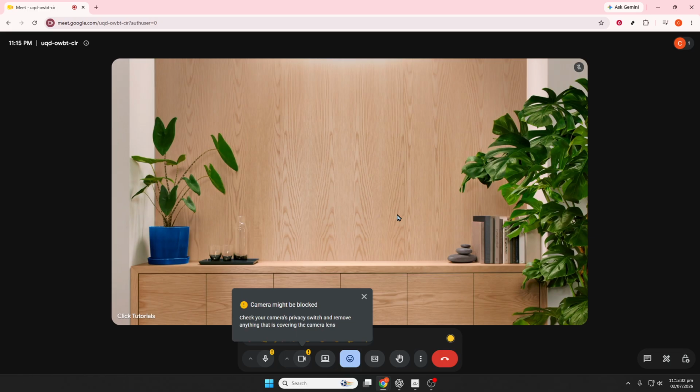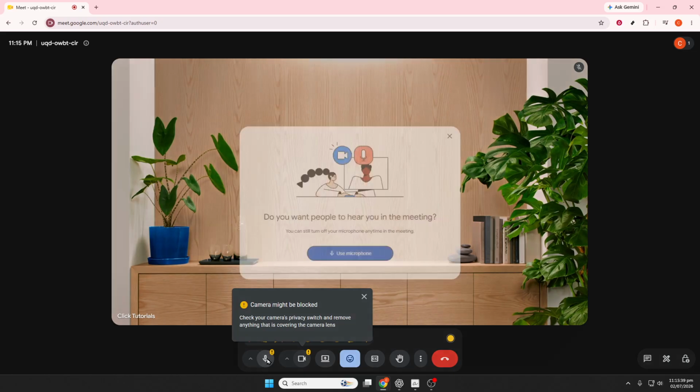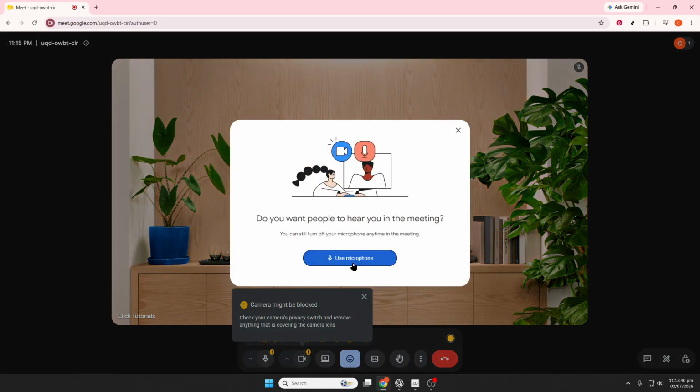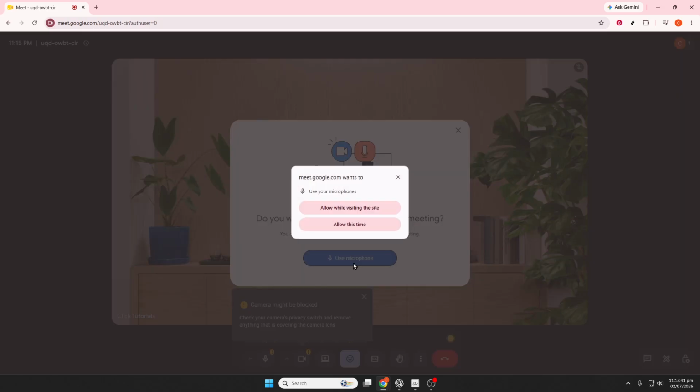This is helpful if you want to be ready to speak right away as soon as you join. Once your microphone is set the way you want it, go ahead and select join or ask to join. Google Meet will let you enter the meeting with your preferred microphone setting already in place, which can save time and avoid awkward interruptions. Now, if you're already inside a meeting, the process is just as simple.